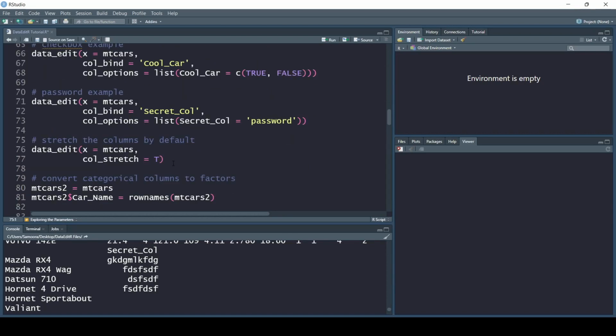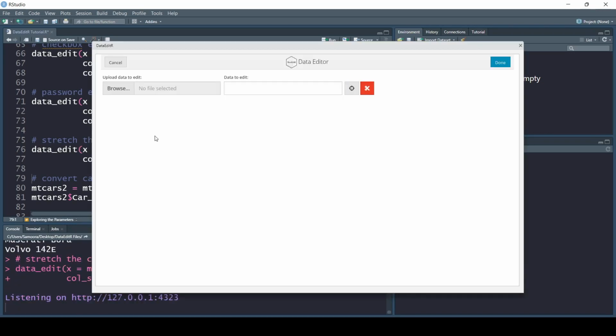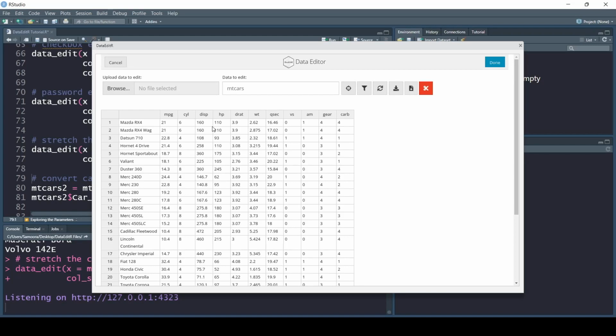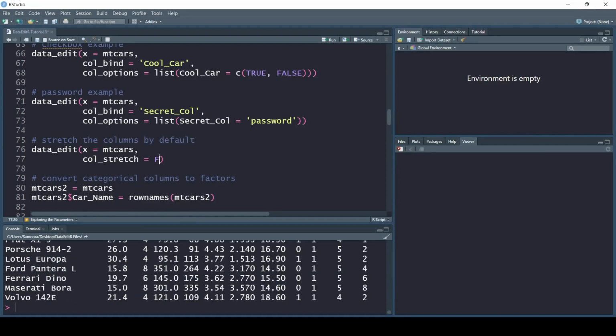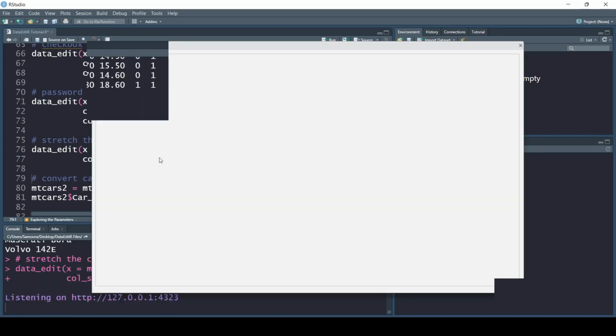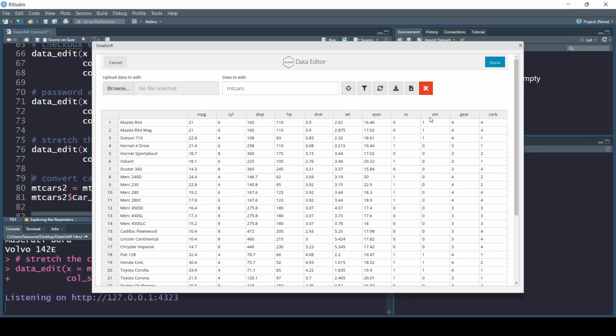You can stretch the columns. You can stretch the columns by default on your dataset. So let's say you just don't like how your columns look. By default, the column stretch parameter is set to false. You get these columns that are pretty small in width, but if you set the column stretch equal to true, and if you were to run this, what you will get is you're going to see your columns stretched out.